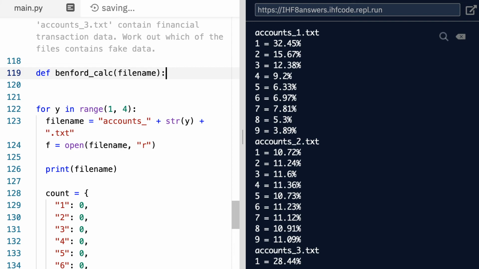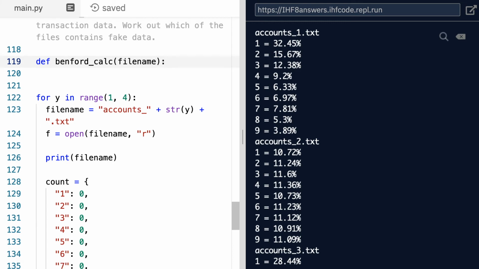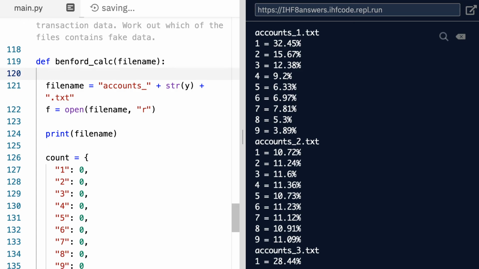And then, so I'm just going to come down now and delete our previous code. So we're not going to need to loop through anymore because we've got a function. So let's just delete that. We don't need this file name because we're passing in the name of the file to the function. So I'm also going to delete that.